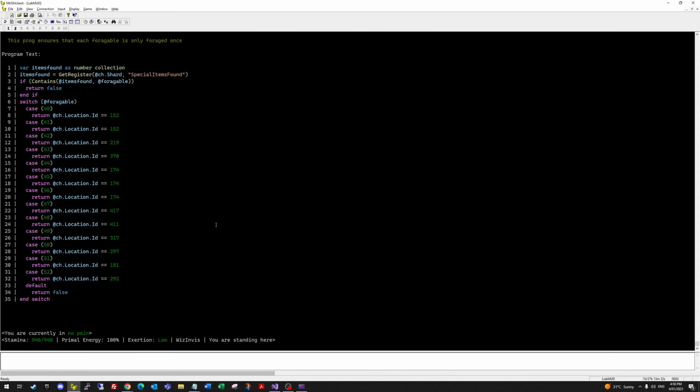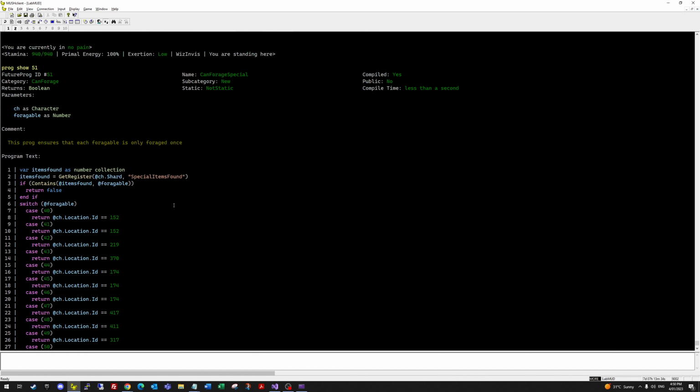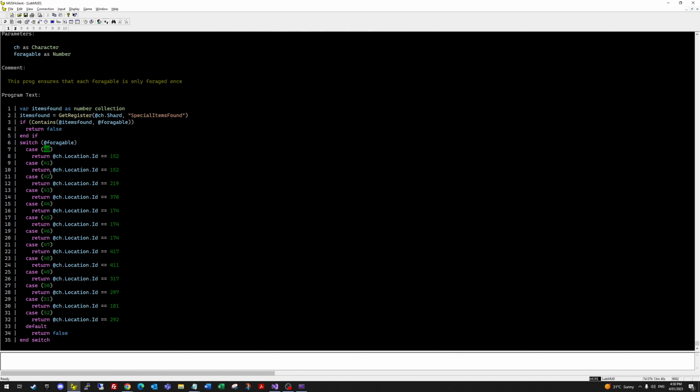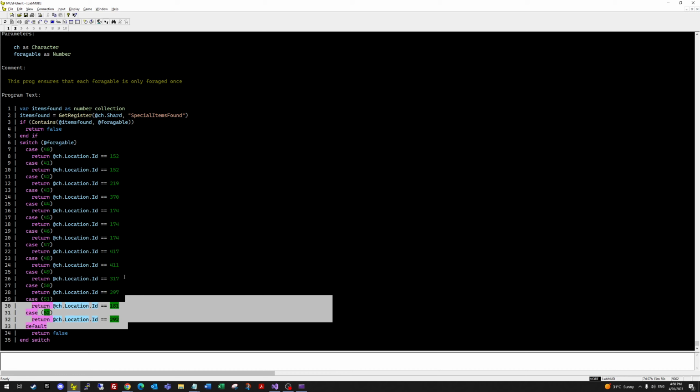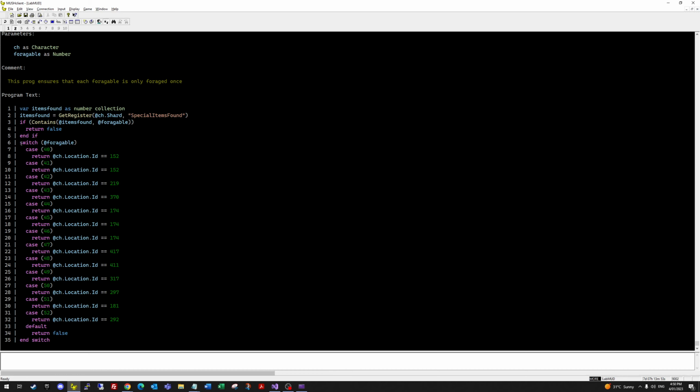Okay, so this prog is used to make sure that certain items in LabMUD can only be foraged once. We had a bunch of forageable items. These are the IDs of the forageable items. These are the locations in the game world in which they are canonically lost, I suppose. And basically, we wanted them to be unique. Once found, they can't be found again.